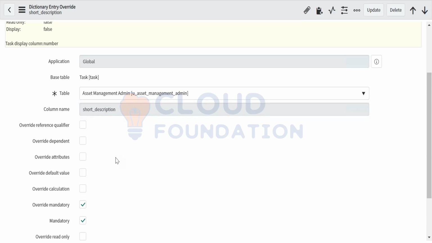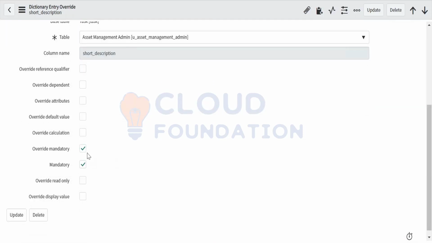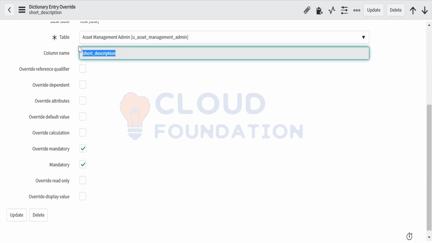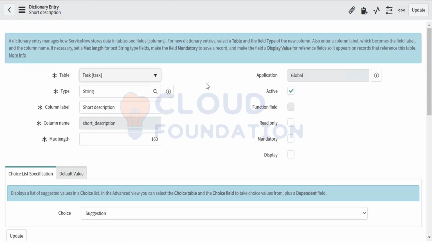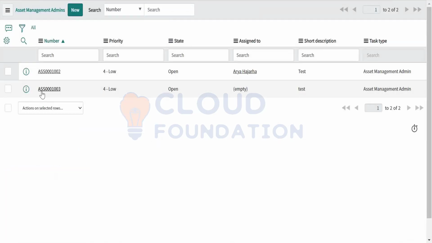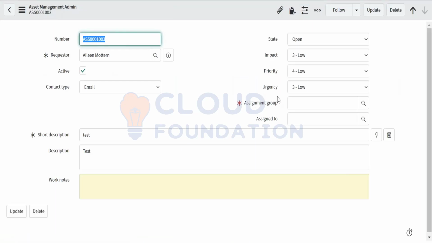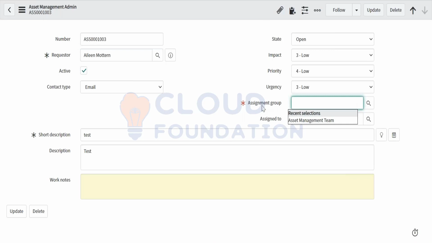We did short description, so we specifically came to the short description entry. Then we did assignment group, so we specifically came to the assignment group entry. Dictionary means each field will have its own entry in the task table, right? So if we are making anything, we have to go to that specific field and do it.